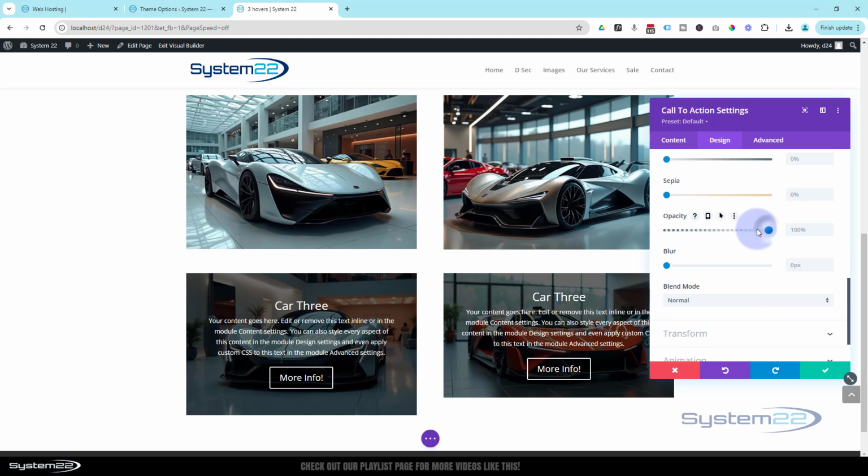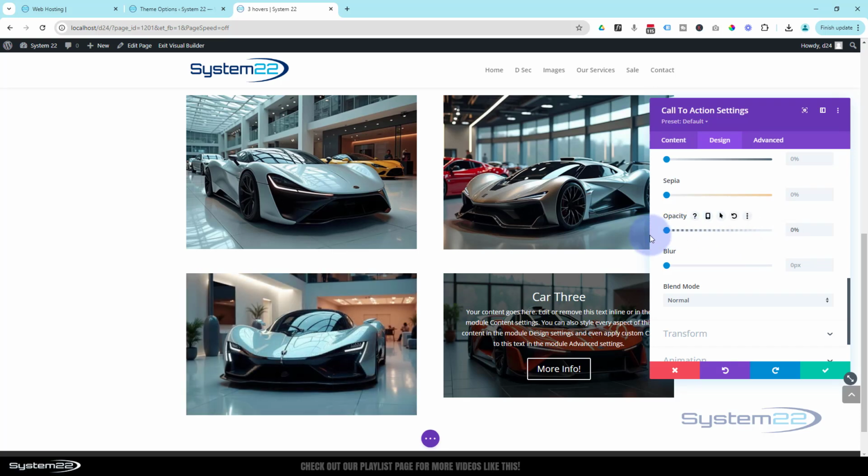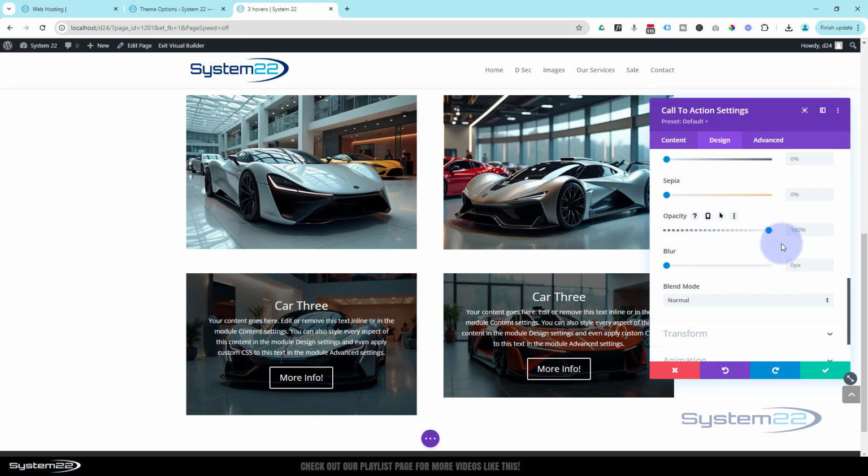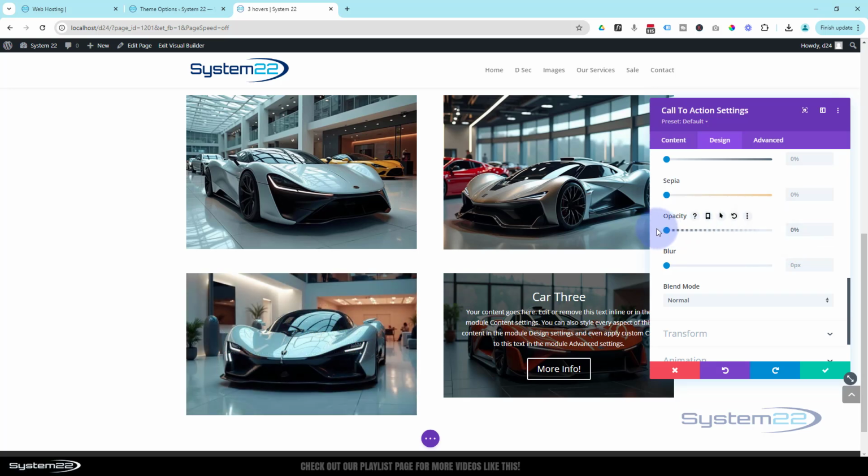If I drag it all the way to the left, you'll see that the module is not visible at all, and we've just got that nice picture. If I drag it to the right, you'll see that the module fades back in again. Perfect. Well, knowing this, we can create a hover effect using a bit of time to let it fade in. So when it starts off, we just want to see the picture. So I'm going to grab that and pull it all the way down to the left-hand side to 0.